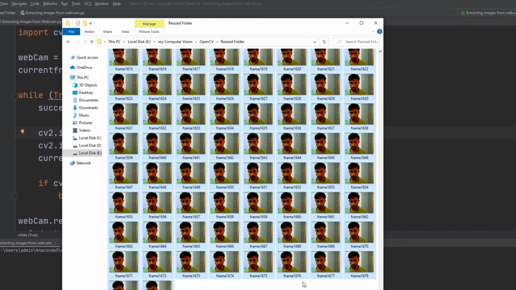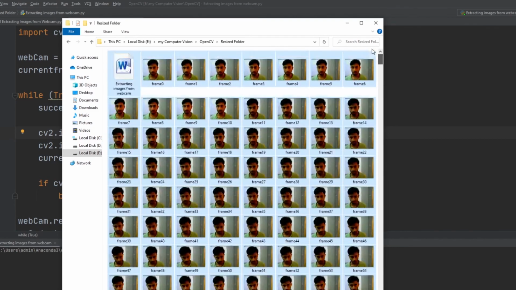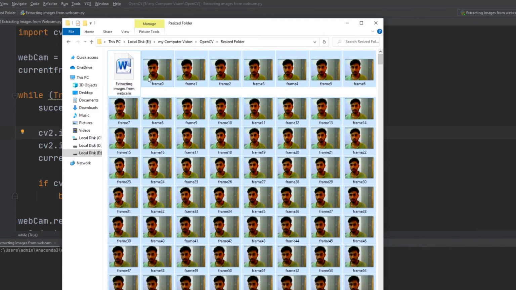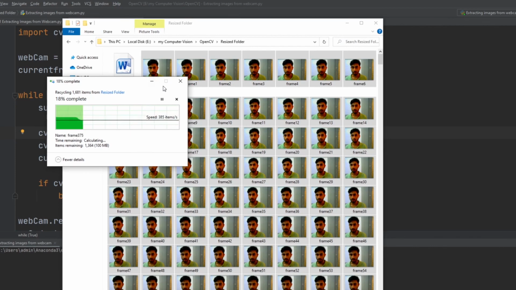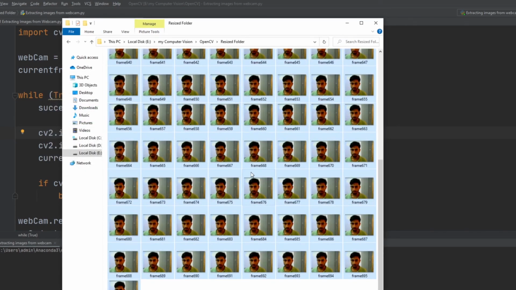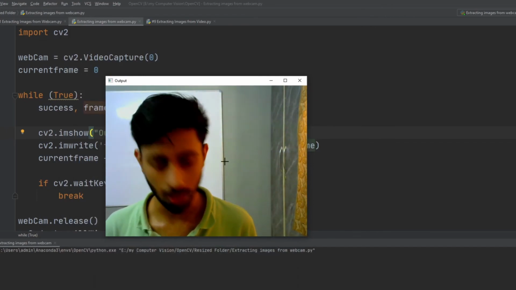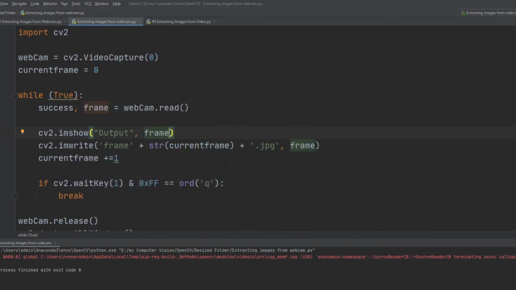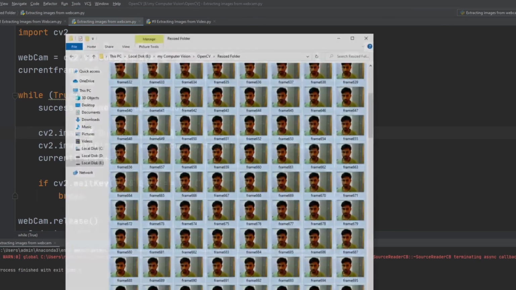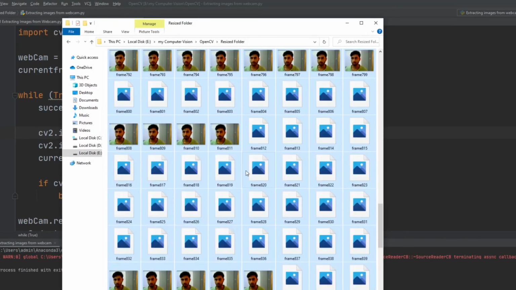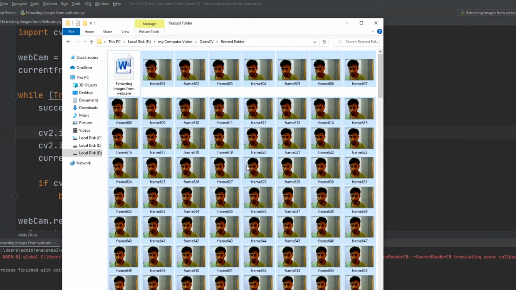You can see that. So let me delete each and every image present except this code. You can see that I am still continuing to extract my frames. Now if I want to close my webcam, I can simply press Q and my webcam object has closed, and you can see that I've extracted my frames. So this is how you can extract images or frames out of your webcam.